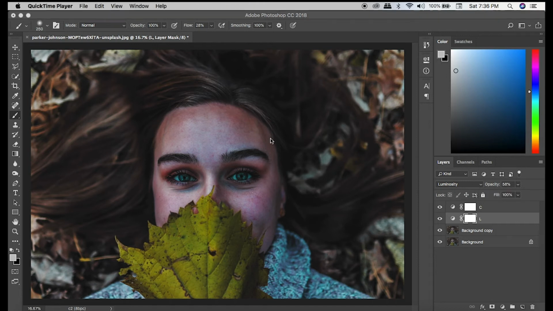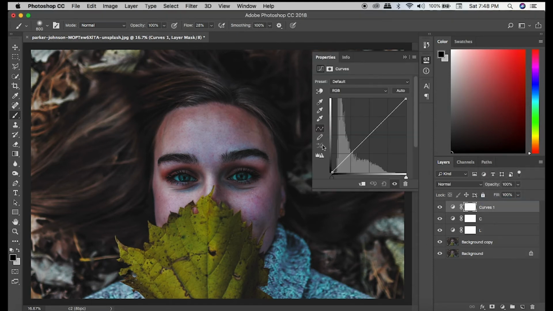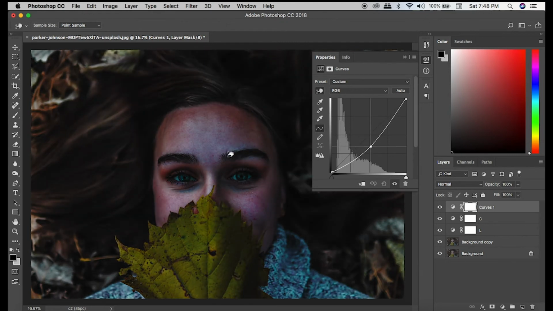Let's see how far we have come till now. This is the before and this is the after. We will use a few more curves adjustment layers so that our subject attracts the viewer's eyes. Now I will create a new curves layer for our subject's face. Now click on the hand tool and select the image and drag downwards. It will make the overall image darker.